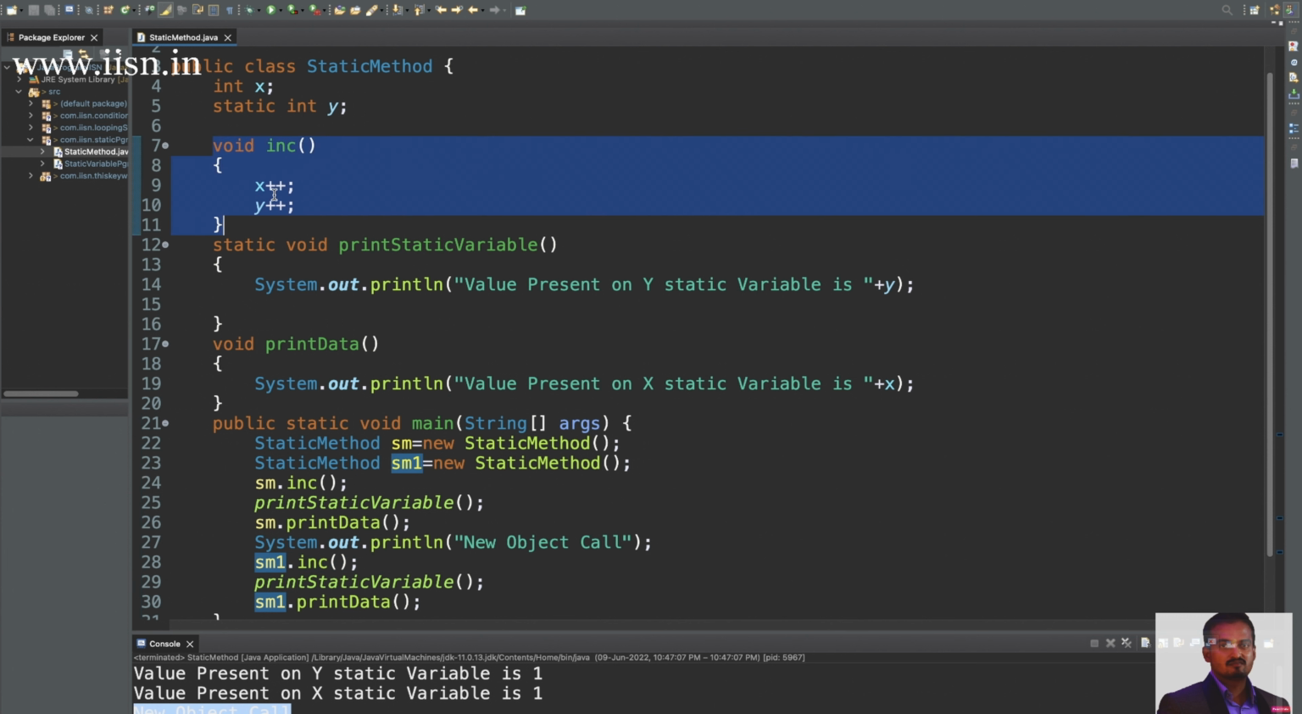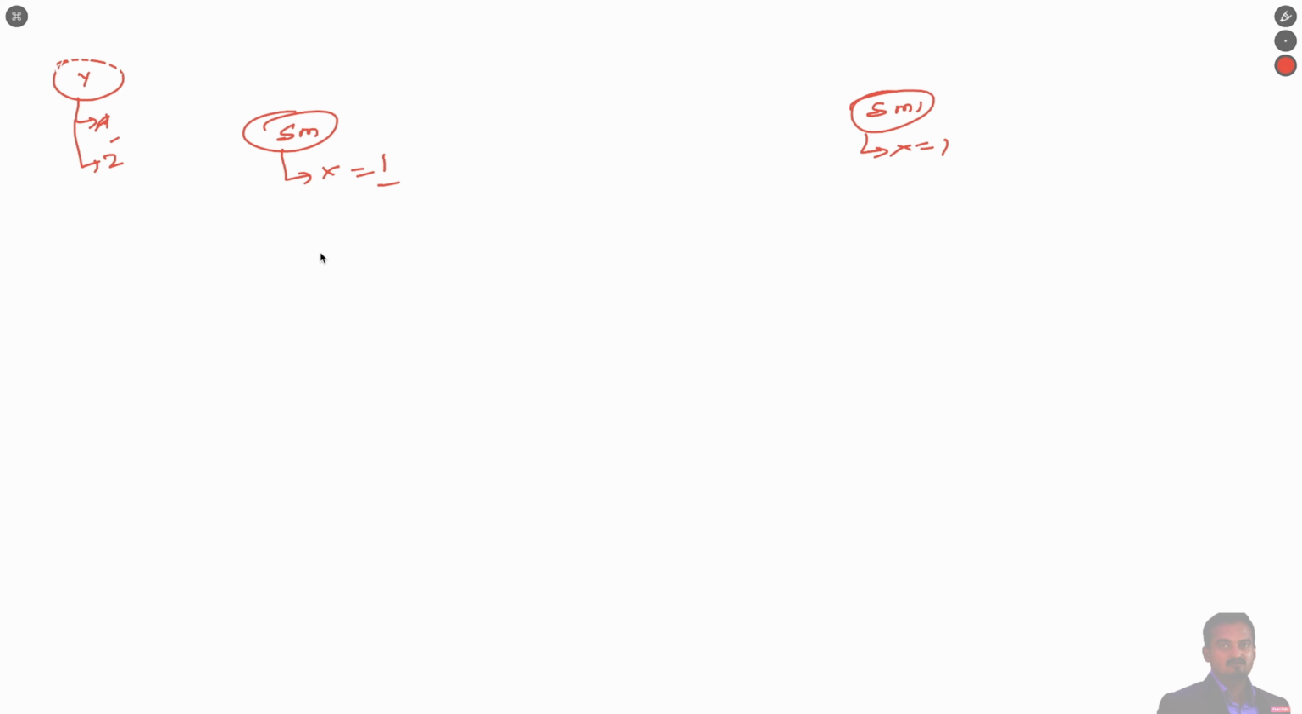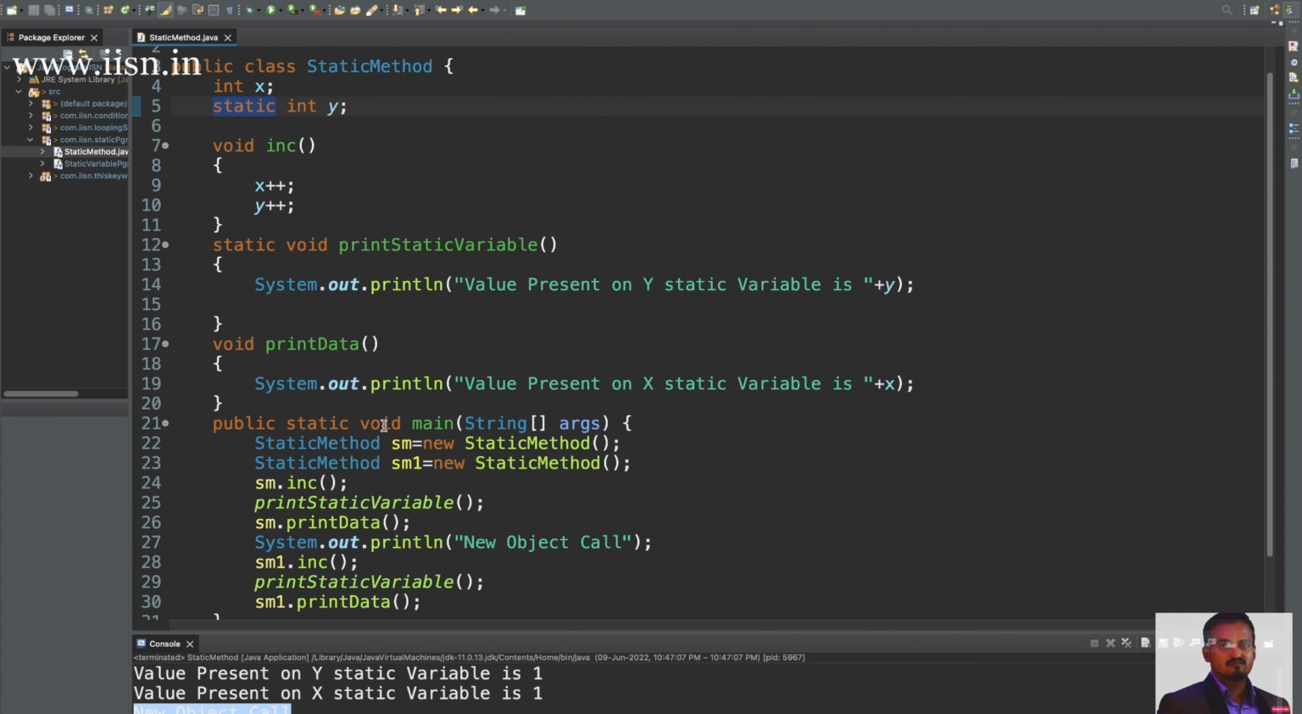Please note this point: the call is from sm. It will increment the x value by 1, followed by the y value. The y value is a static variable, so it will be incremented in the common memory space, that is, it becomes 2. After finding the closing bracket, the control will be back to here, where the call was initiated.